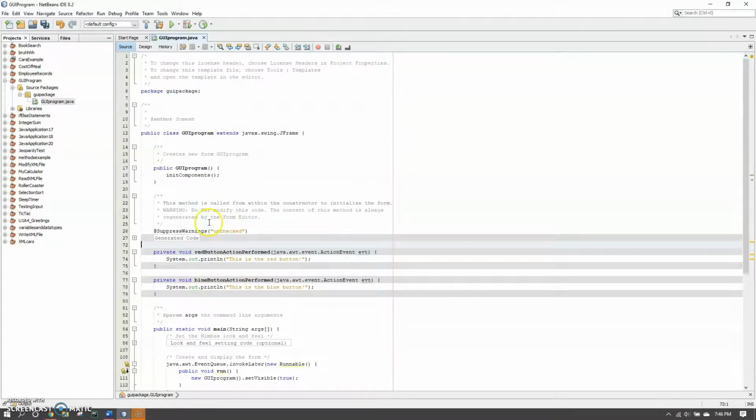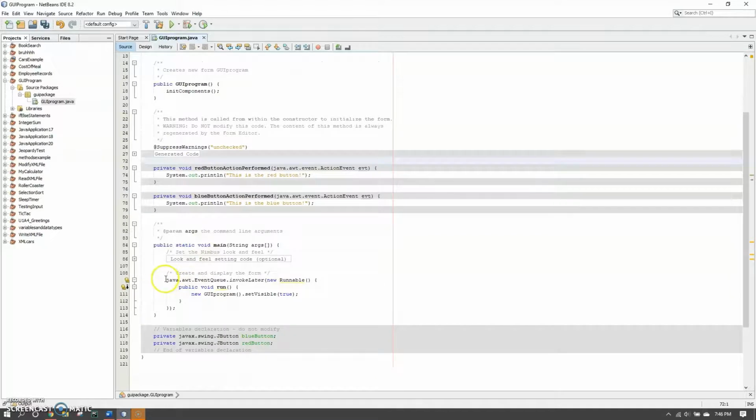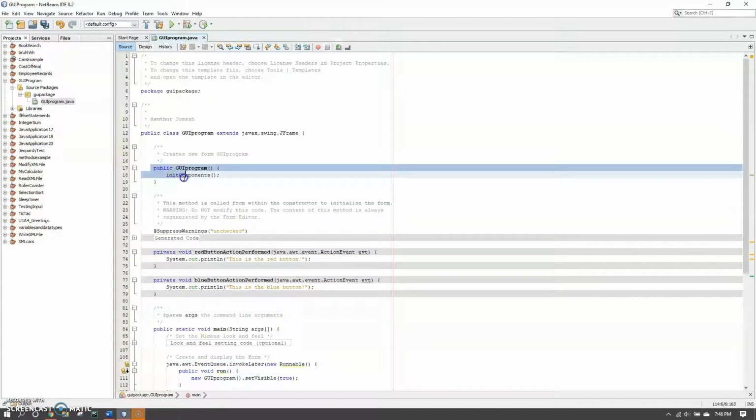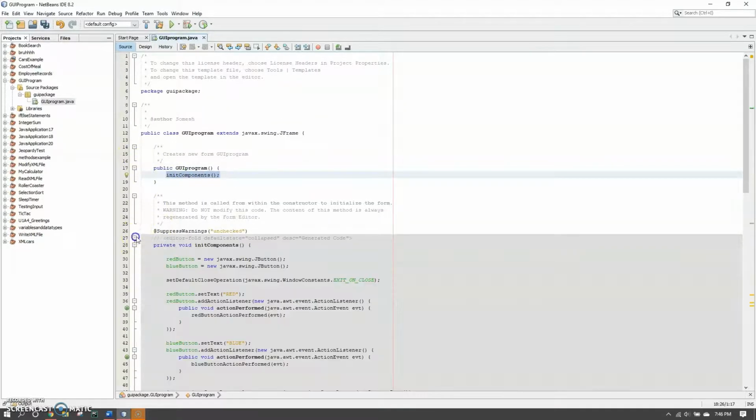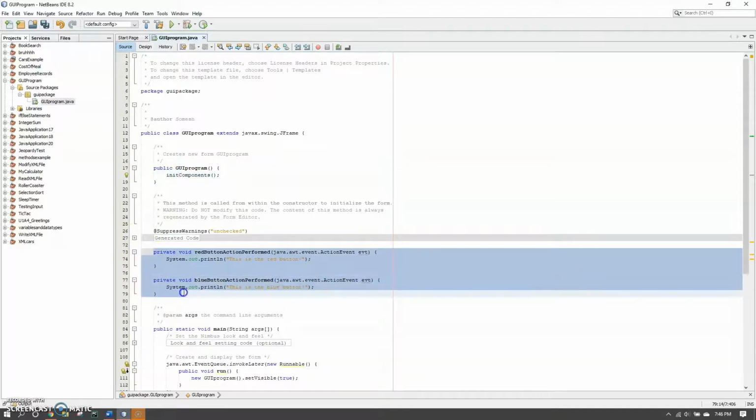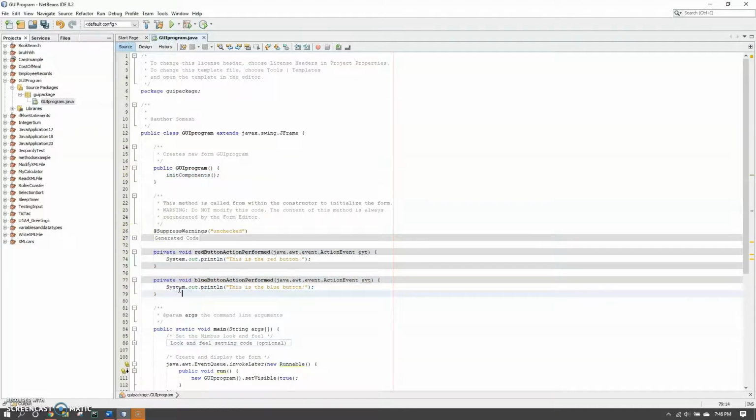So really the only part we have to understand is, okay, well, our program runs here, it runs this, and once this runs, it's doing all of this. And then this part over here is where we can do the conditional statements. Whatever's inside of these two curly brackets is going to happen when the red button action is performed, so when it's clicked. And this one's going to happen when the blue is clicked.